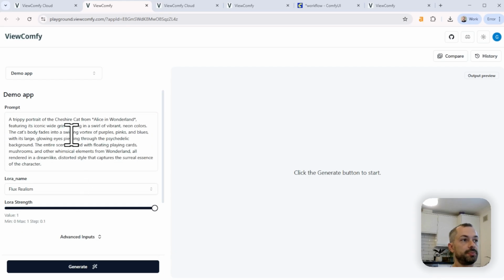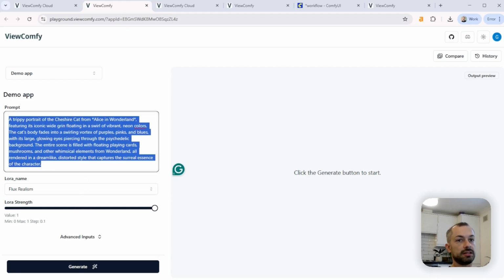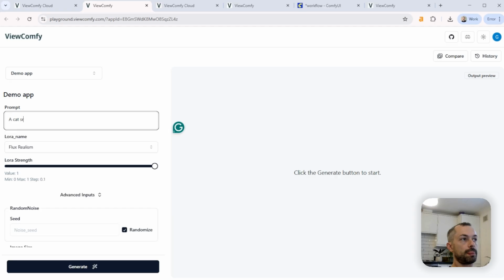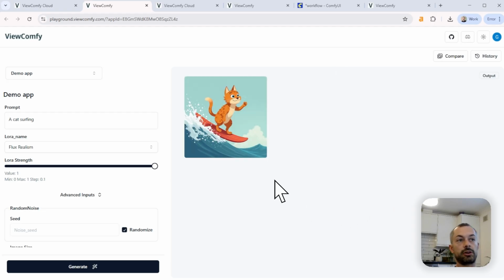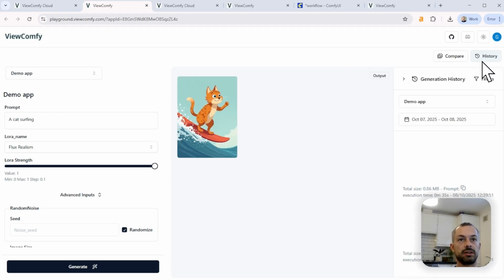So this is the app we just built. And let's say you want to change the prompt. You can click generate, and that's going to send the request to your deployment. And the image will be shown here as soon as it's done generating. So there you go, you've got your results here. You can also see it in the history with previous results.